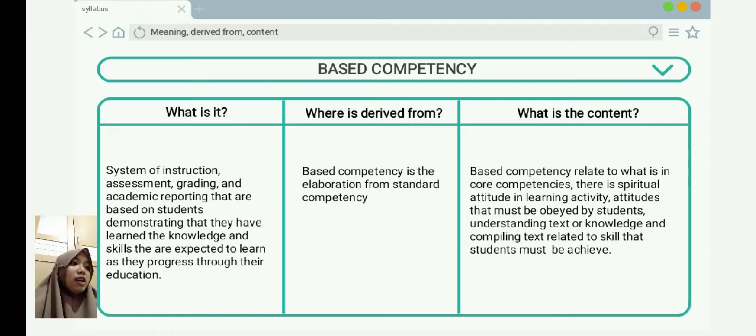Okay, where is the base competency derived from? Base competencies are the elaboration of the standard competencies. The standard competencies come from the core competencies, so base competencies come from the standard competencies.